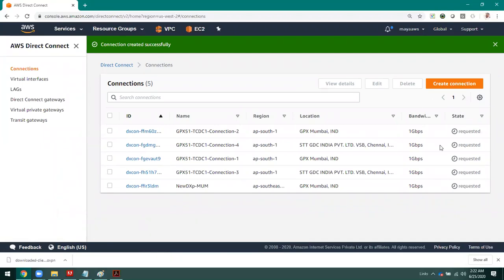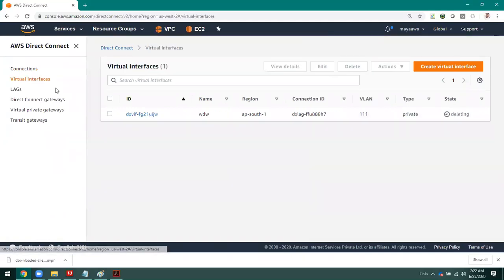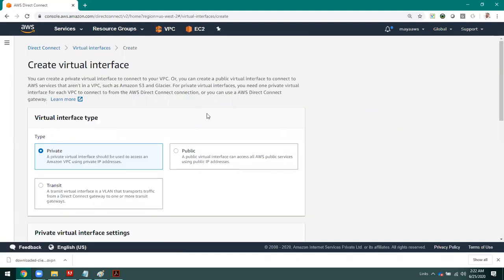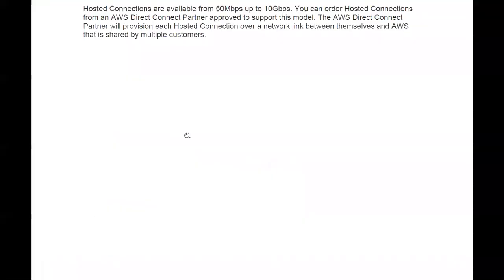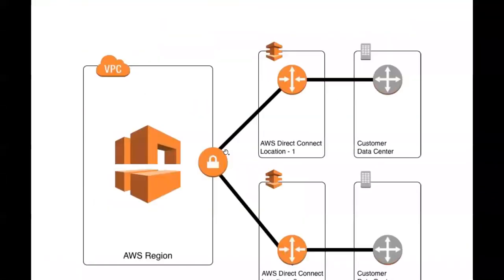So they will review a request and approve. Once the connection is created, you can go ahead and configure the virtual interface, VIF. What do you mean by virtual interface? A virtual interface is nothing but establishing connectivity between your on-premises data center and the Amazon data center. This allows you to communicate the subnets with VLANs using the 802.1q trunking method.